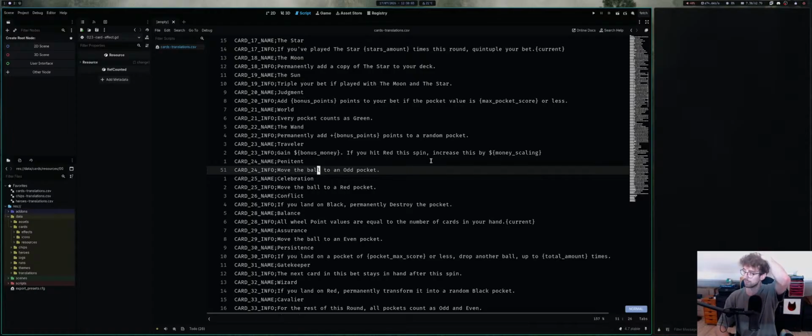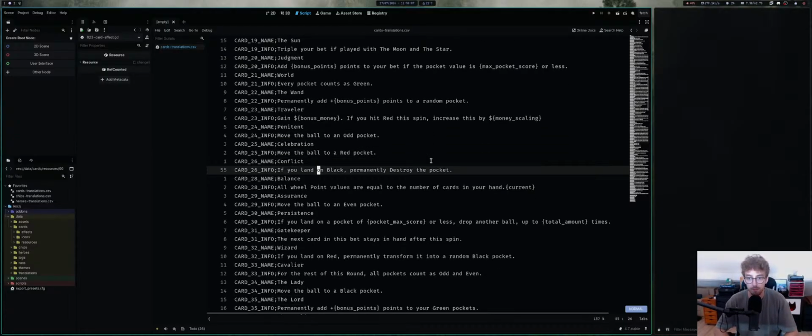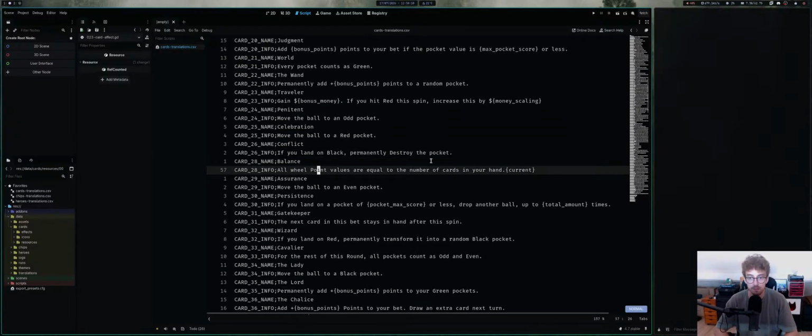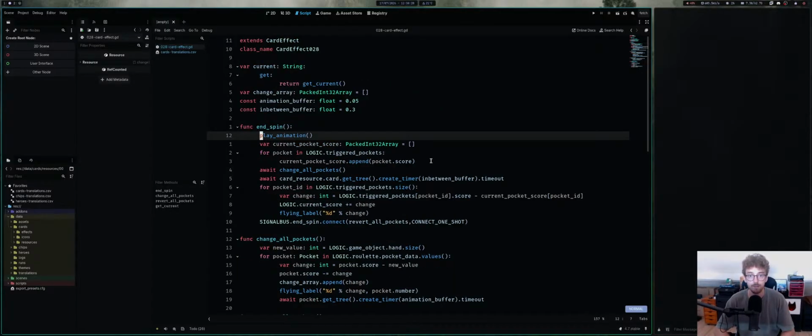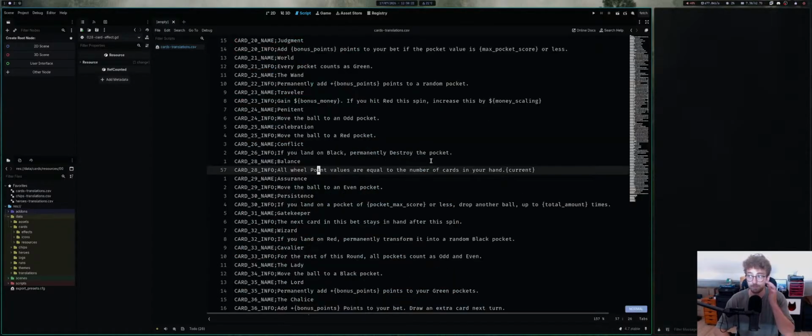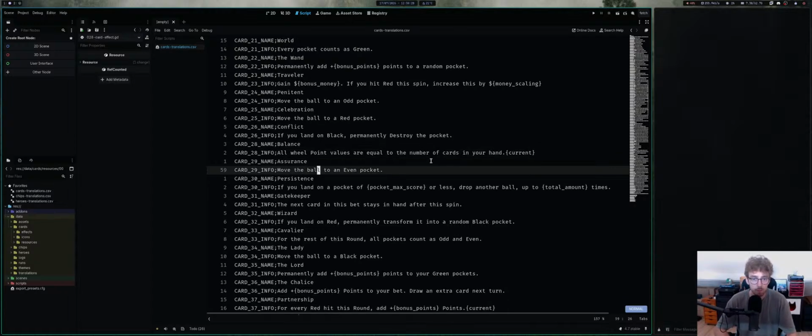Yeah, sure. Move the ball to odd pocket, right pocket, permanently destroy the pockets. All wheel point values are equal to the number of cards in hand. I don't think that has one either. It dynamically... Yep. Move the ball to an even pocket.